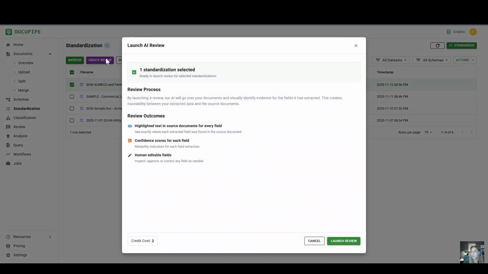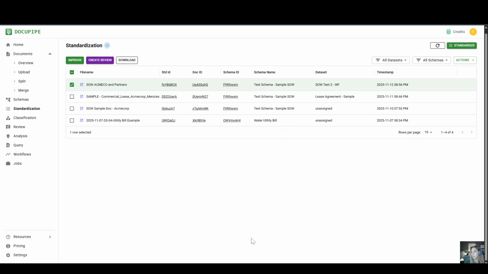You can go and create a review and it will basically go over your document and identify exactly the fields that it has extracted and basically creates traceability between your extracted data and the source documents. So I would recommend having a look at tools like this within DocuPipe. Really, really fantastic. It does cost you credits per action, so do keep that in mind. But overall, really, really powerful functionality.